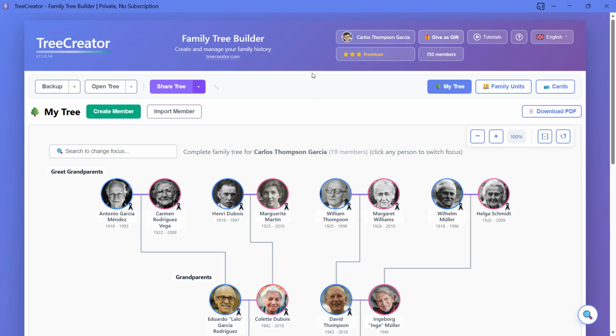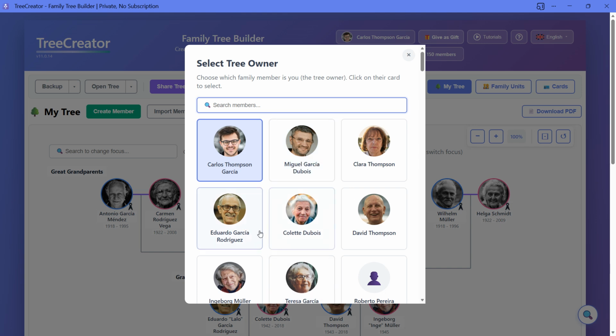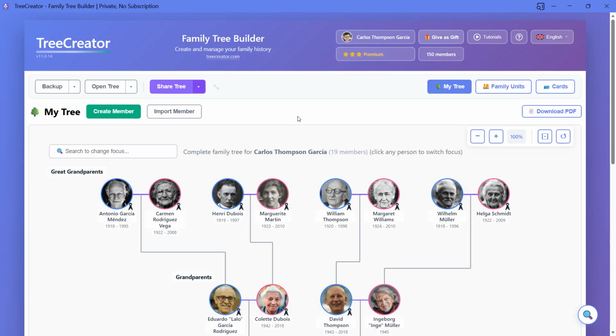Let's start immediately and let's go here, which is the tree owner. If you click in here, you have all of the people in here and you can select yourself as a recommendation as a tree owner. One of the main benefits is that the files that are saved when you back up your tree will carry your name.